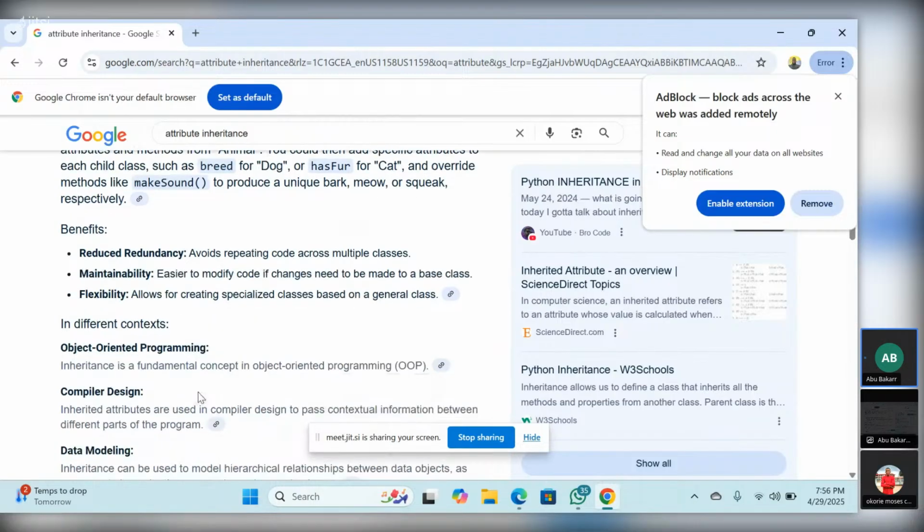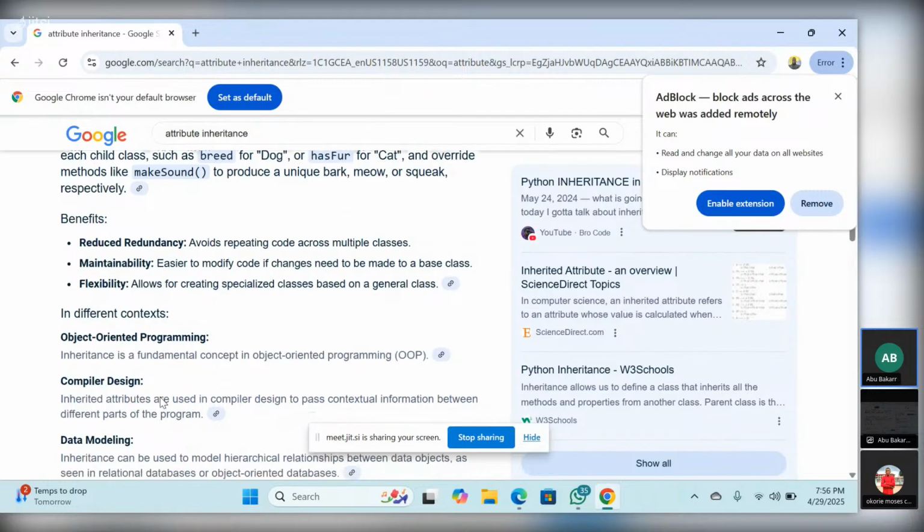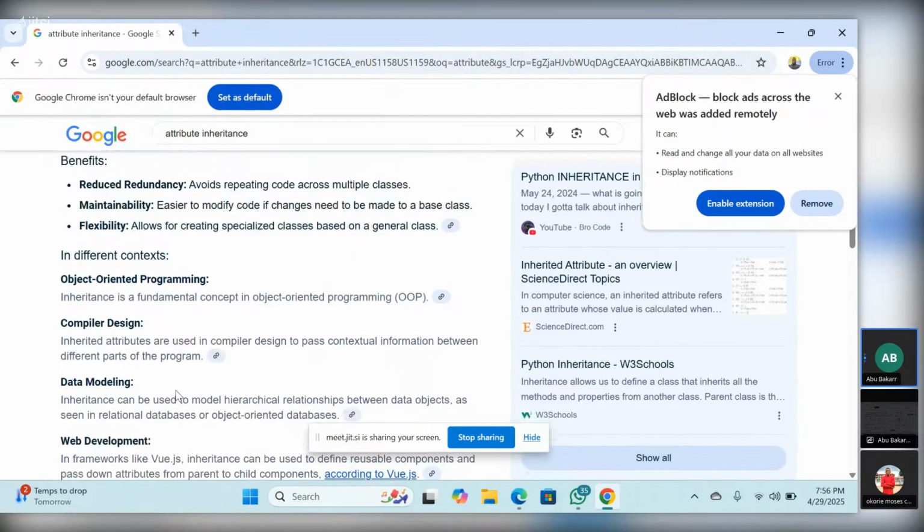In different contexts, object-oriented programming: inheritance is a fundamental concept in object-oriented programming. Compiler design: inherited attributes are used in compiler design to pass contextual information between different parts of the program. Data model. Okay, good. You can stop. Okay, so far, we are going to continue tomorrow.